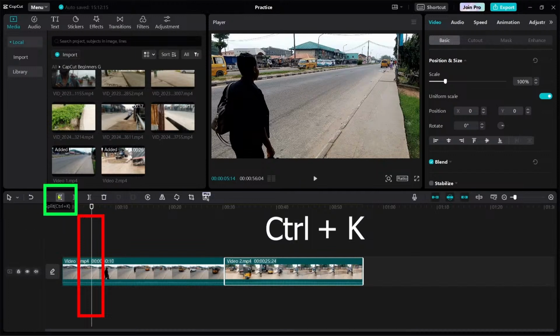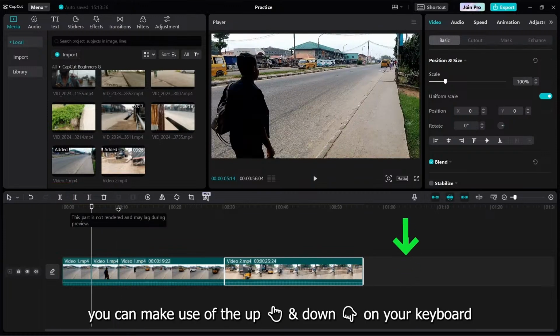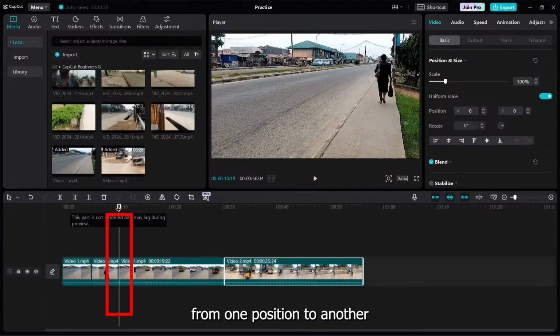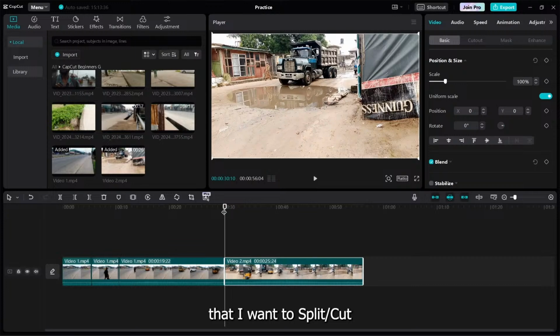So you can make use of this, or you enter the shortcut key, which is Ctrl K, as you are looking at it on the screen. So just press Ctrl K to split it. Then from here, you can also press Ctrl K to split it as well. So you can press the up and down key to move from one position to another position. This happens to be the last video. Then I want to cut from this area.